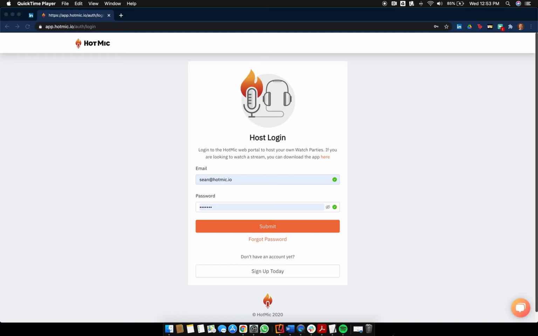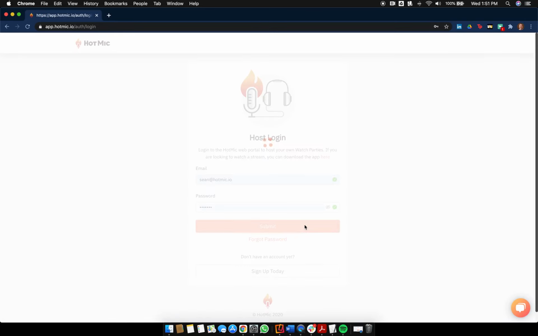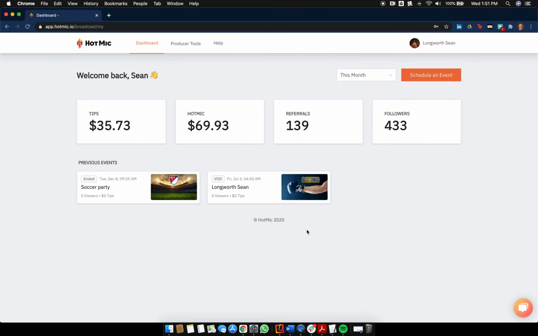We're going to start here at the login, which you're going to want to access via desktop. There is some limited functionality if you log in via mobile web or the app itself for our hosts. But in order to produce and create an event, you're going to want to have the primary host log in via desktop. So we'll start here by logging into our account.